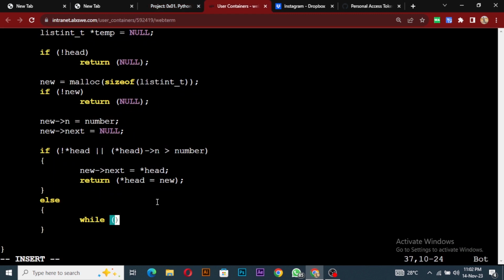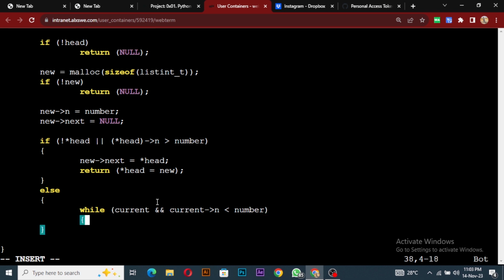So say while, remember current is having our head. We don't want to tamper with the head. So while current, that is while we are in the right place, and current n, that's the real list. The number in the real list is less than number. Okay, as far as it is less than, it will keep going. And what should you do while that?